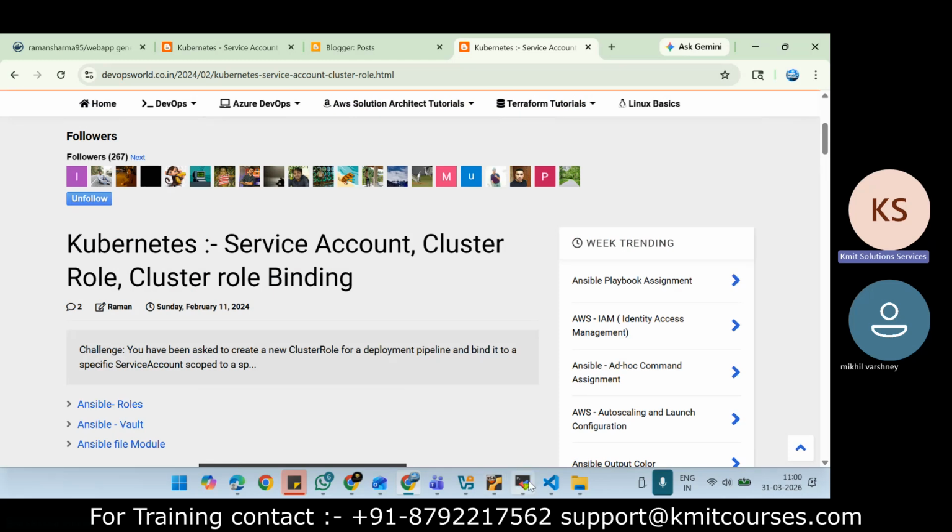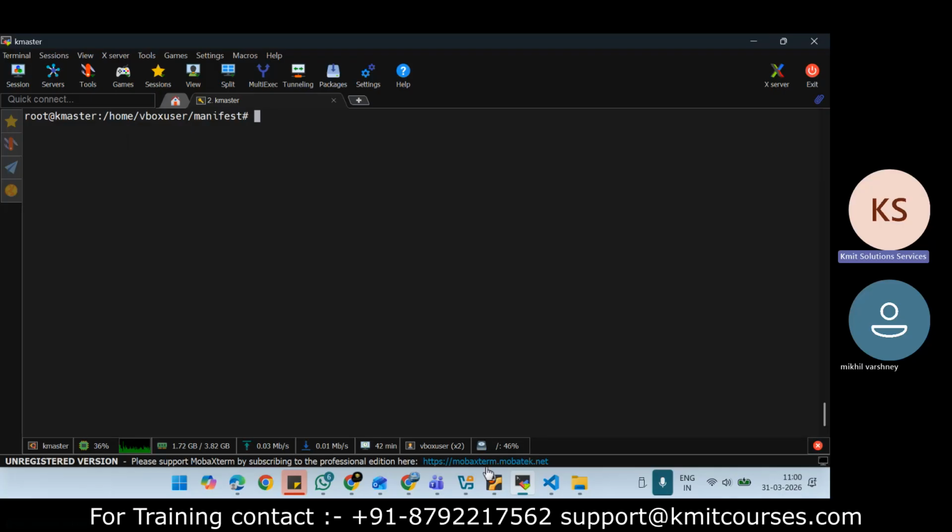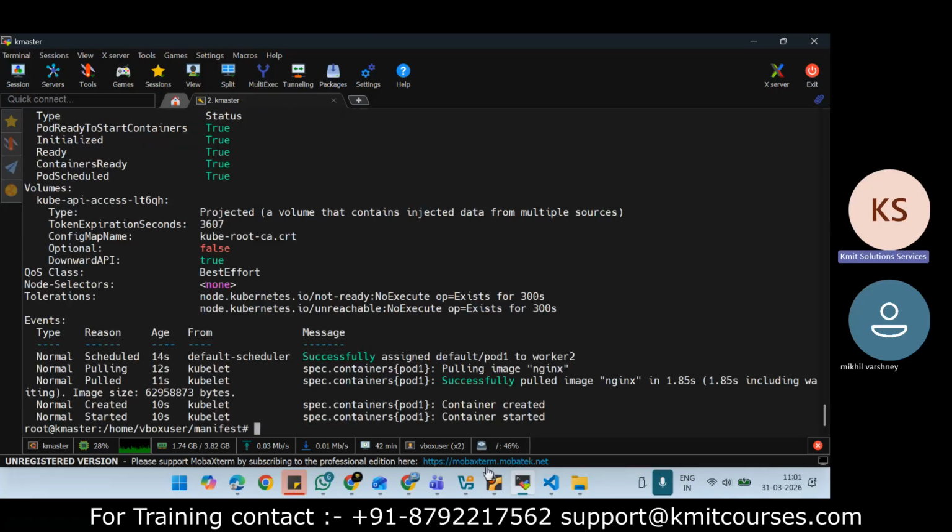So now, for example, I'm creating a pod. So I'll say kubectl run pod1 with the image nginx. Okay, so pod get created. Now, if I say kubectl get pod1 or describe pod1. Okay, so I'm describing the pod1.